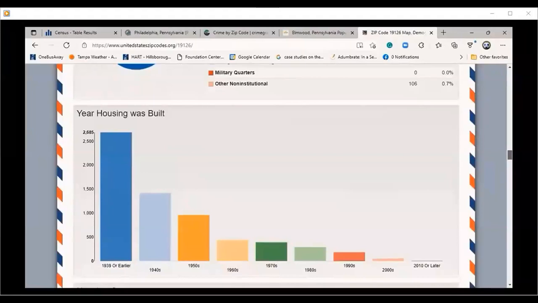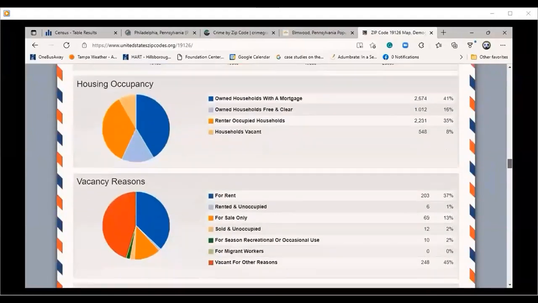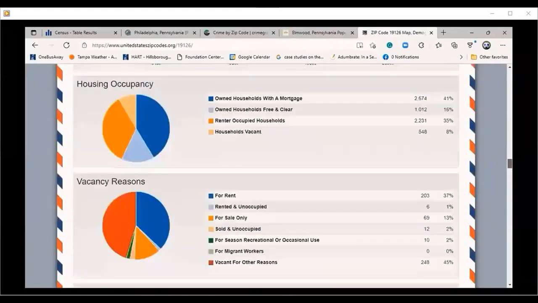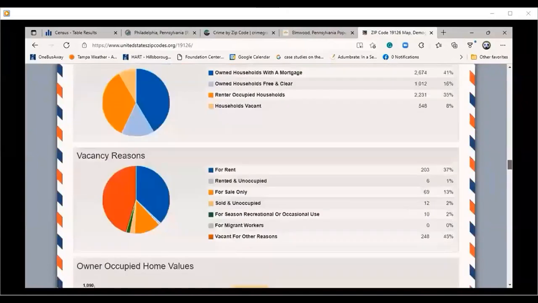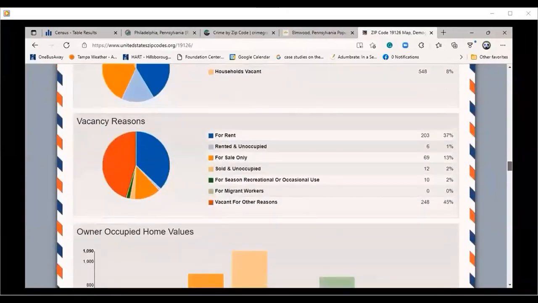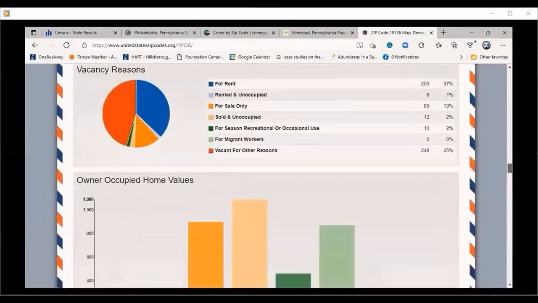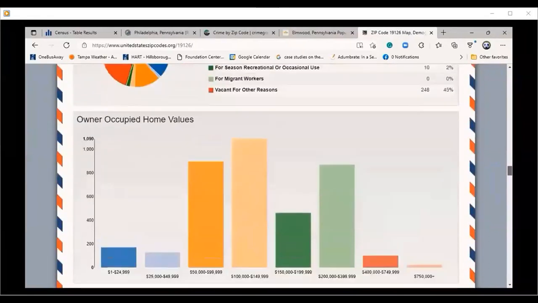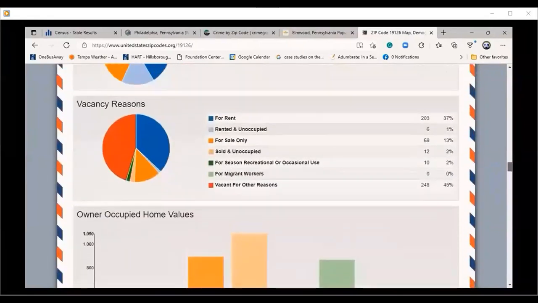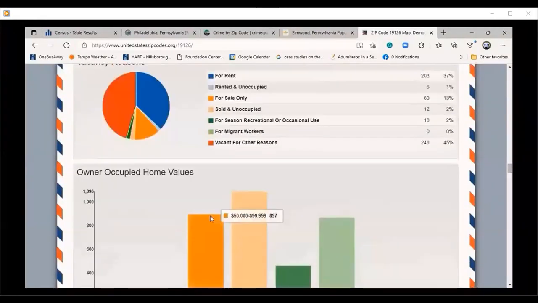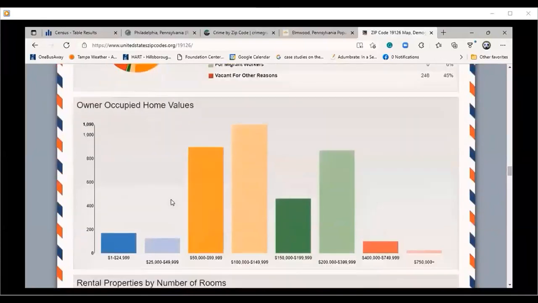You can look at when the house was built, housing occupancy, and when you break down the type of occupancy, owners, vacancies, you can not only identify areas that are vacant, but why. That's important. This is some in-depth information. When I say vacancy reasons, that is why, if you look in your neighborhood, those houses are vacant, or that establishment is vacant. You can get that information from here. Got long-winded. Sorry about that.